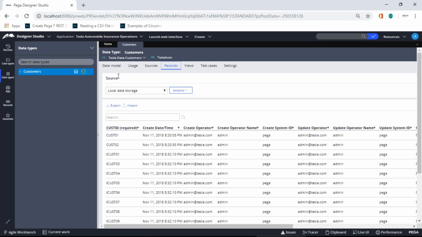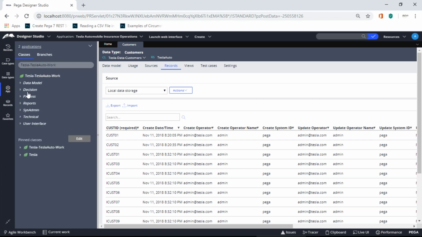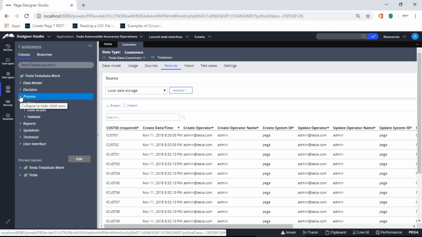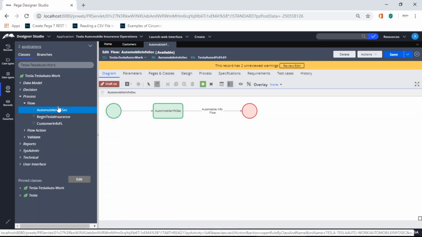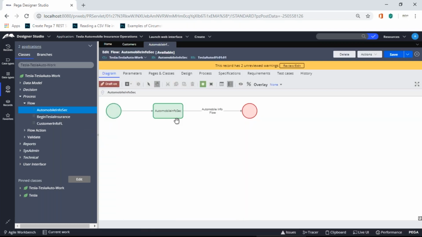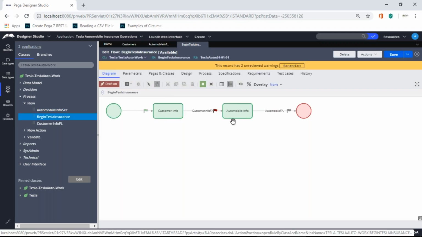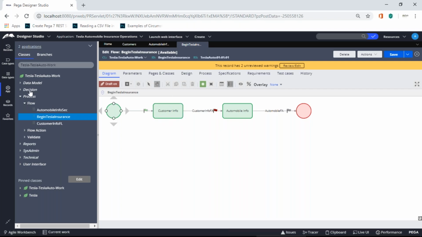So that is how the data type works. Where did we do data type? Tesla data customers, and we also created it as part of the last exercise. No, our main flow is our automobile. I don't know why I put automobile infosec here. It should be info flow. Anyway, this is our main flow, which has two components: the customer information and the vehicle information, and we also did the status. So we did a good amount of exercise.